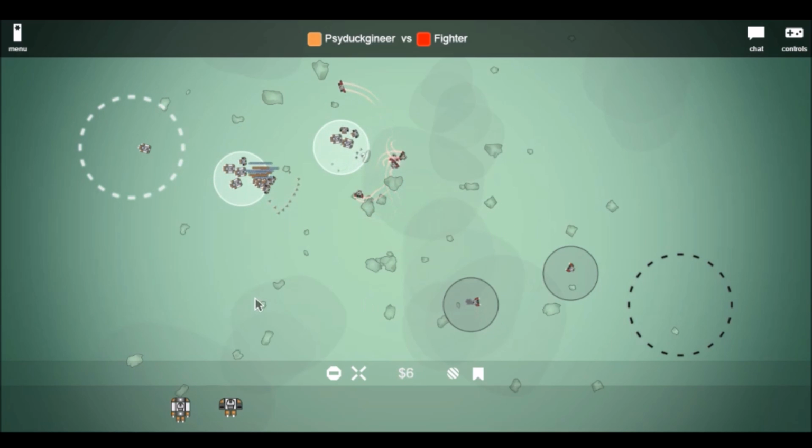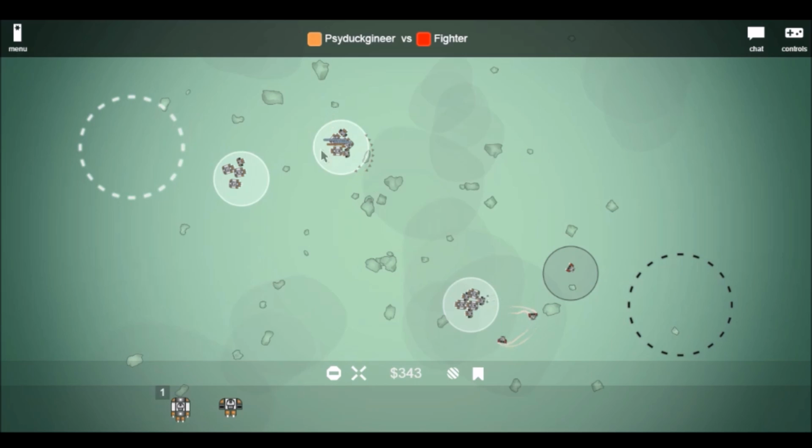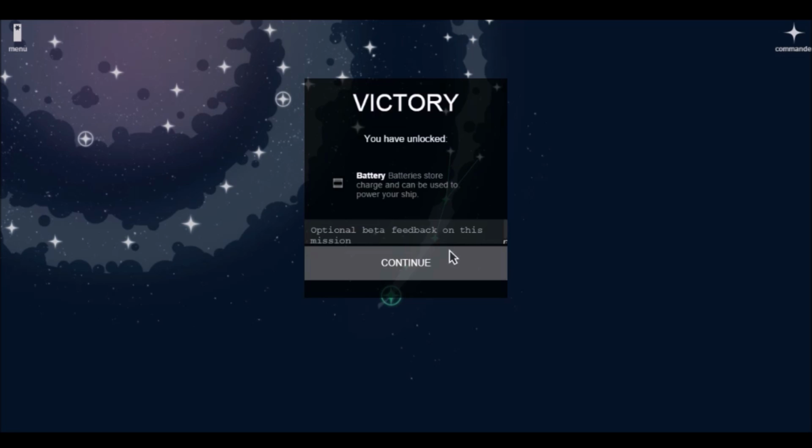Ooh, let's make an attack. Oh, that is awesome. Alright, let's have you guys attack here while you head over there. I'll have a couple of you place over here while the rest of the crew are taking care of the business. I'll have you more centered so you'll be able to do a better target and victory! Battery store charge and can be used to power your ship.